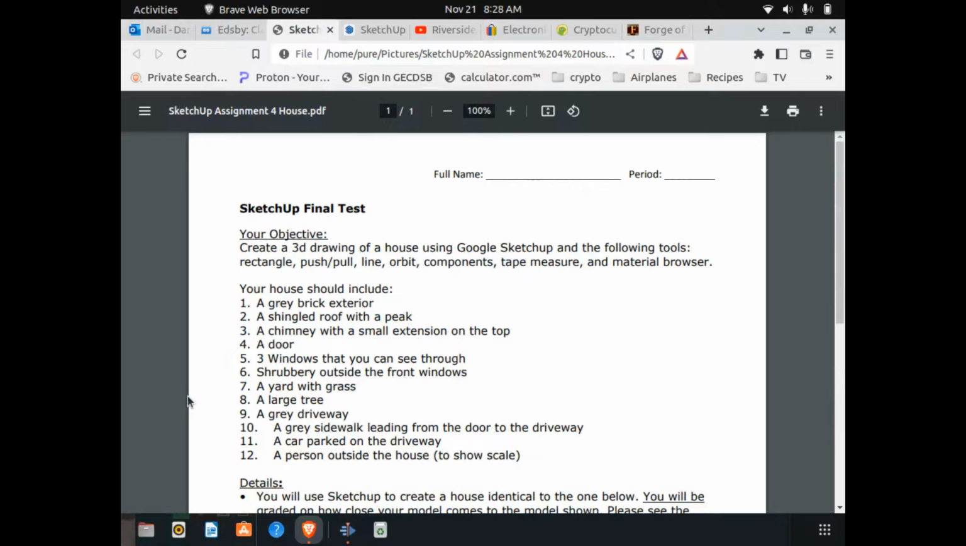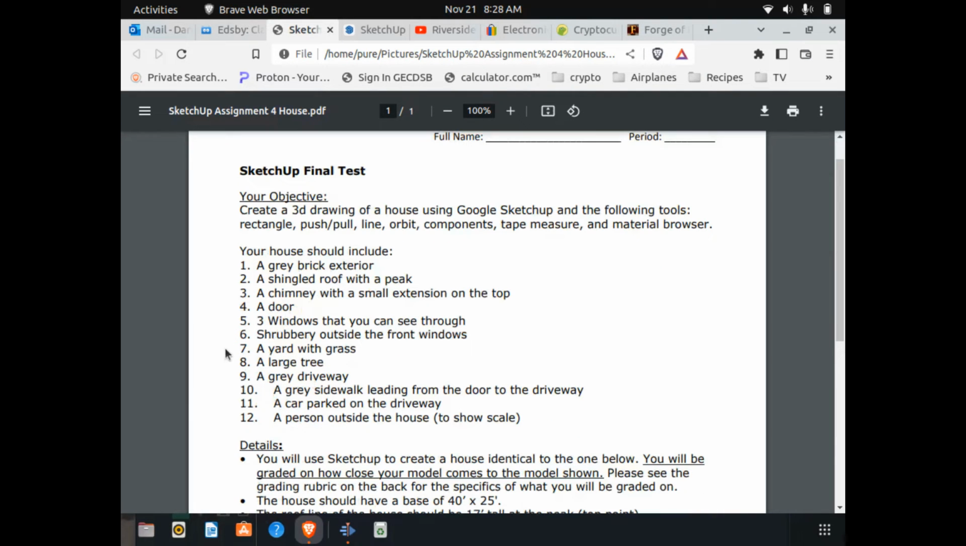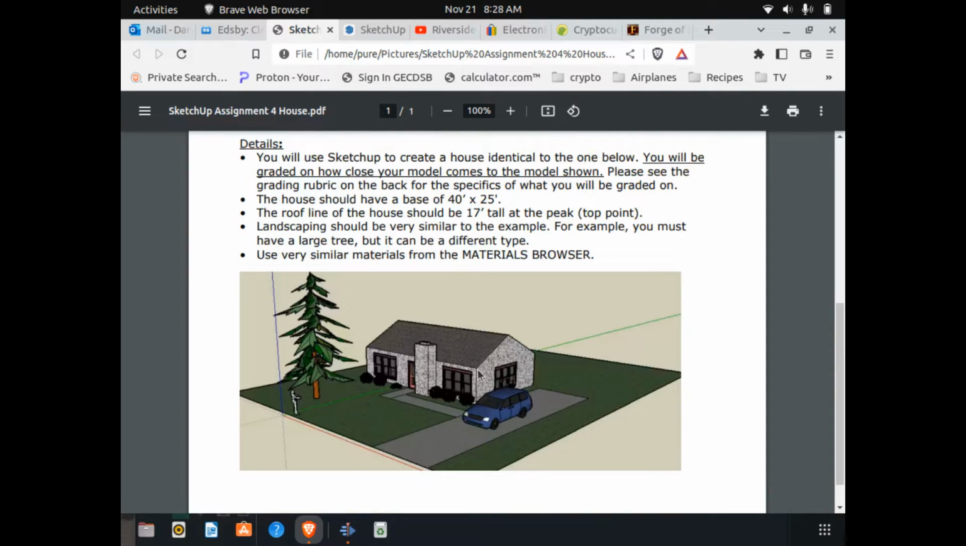This is SketchUp Assignment 4, the house. First note, please disregard the word test. This is not a test, this is Assignment 4. So your objective is to draw a 3D house.